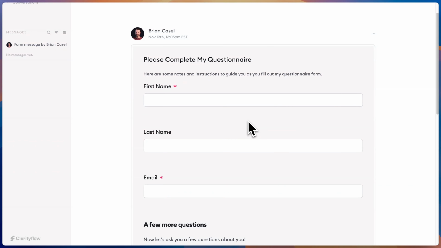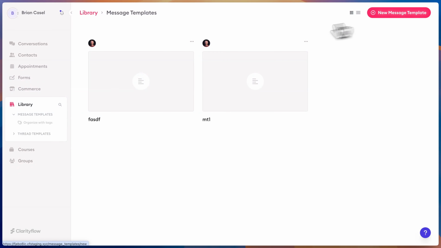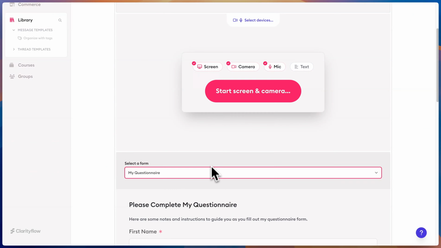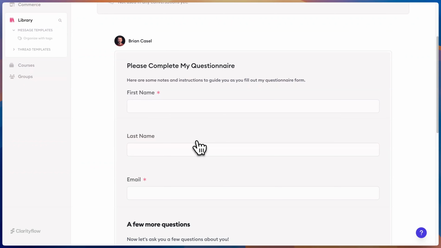All of the fields that I built into my form are included right here. And just like anything else, we can make this a message template. So I can go into my library down here, and I can create a new message template, and I can include that form on this message template. And then I can use this template in any course that I'm creating, or I can just insert it into any existing conversation that I'm in. It's really easy to reuse. And it's also a great way to build your custom forms into the content of your courses and your drip sequences and automated workflows, all built in with Clarityflow. So there's a lot more that you can do with it.